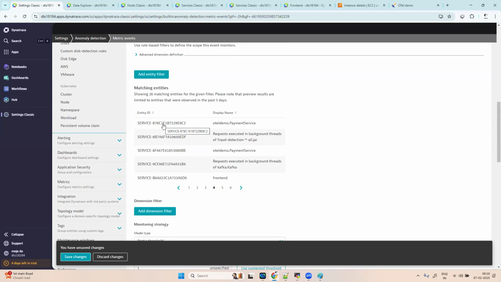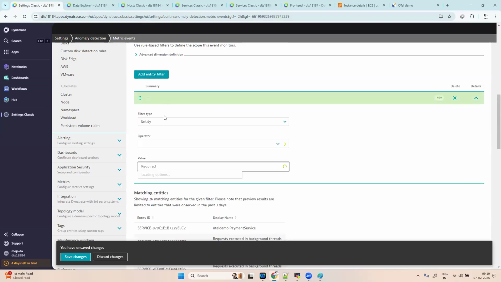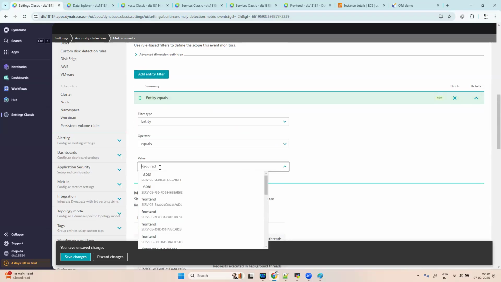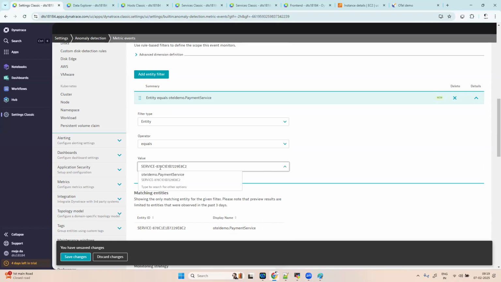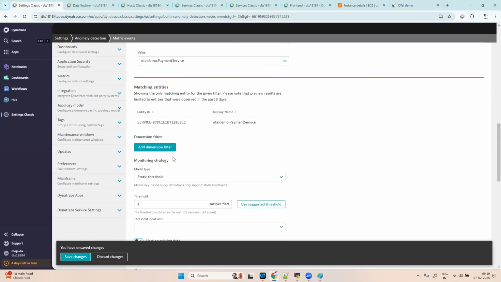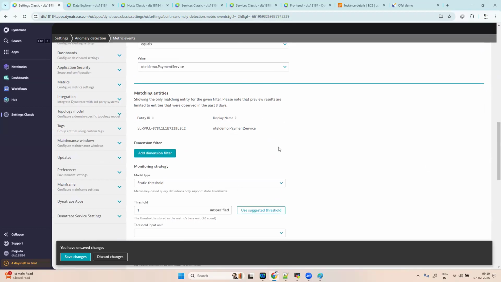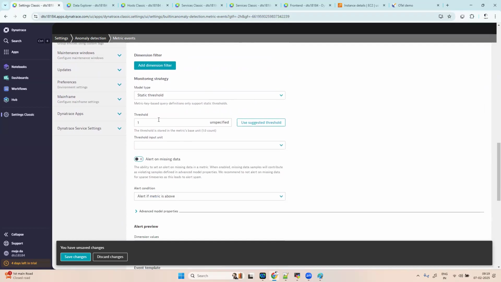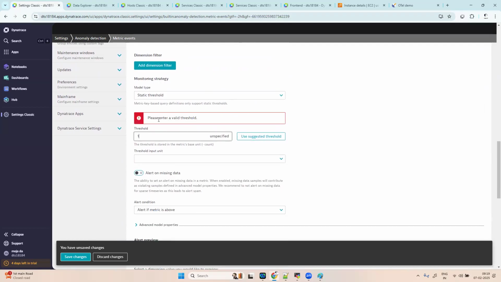So I will select the service. I will take an entity ID this time. Entity filter: if you take the entity, then you just give the entity value. You see, it got added. So see, now the matching filter criteria is only one. Now you set the threshold value at least for 10.